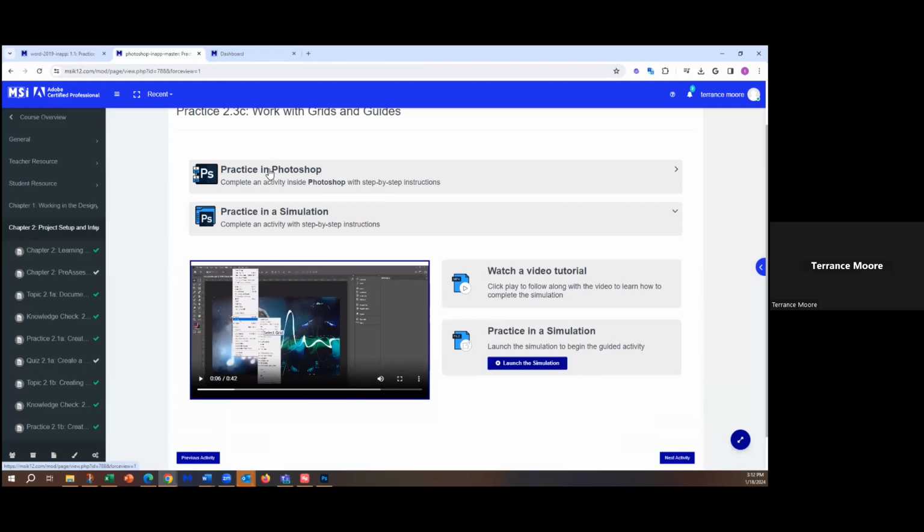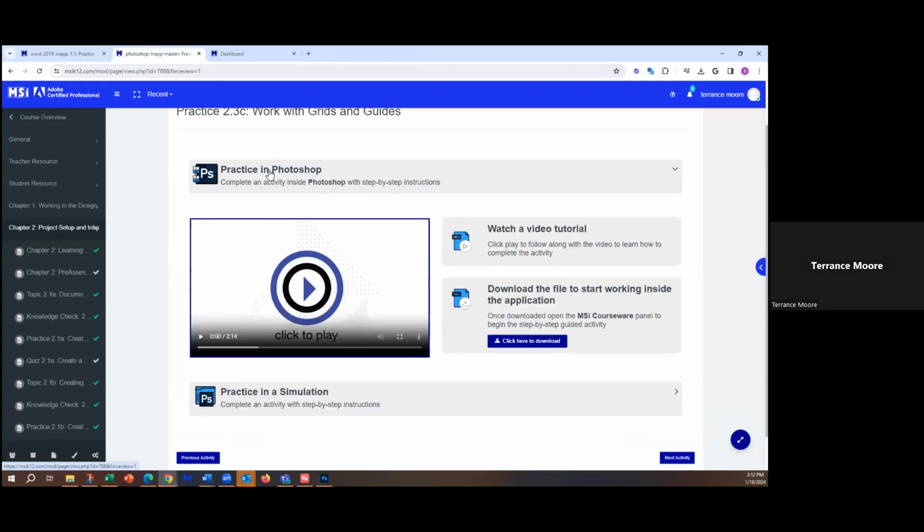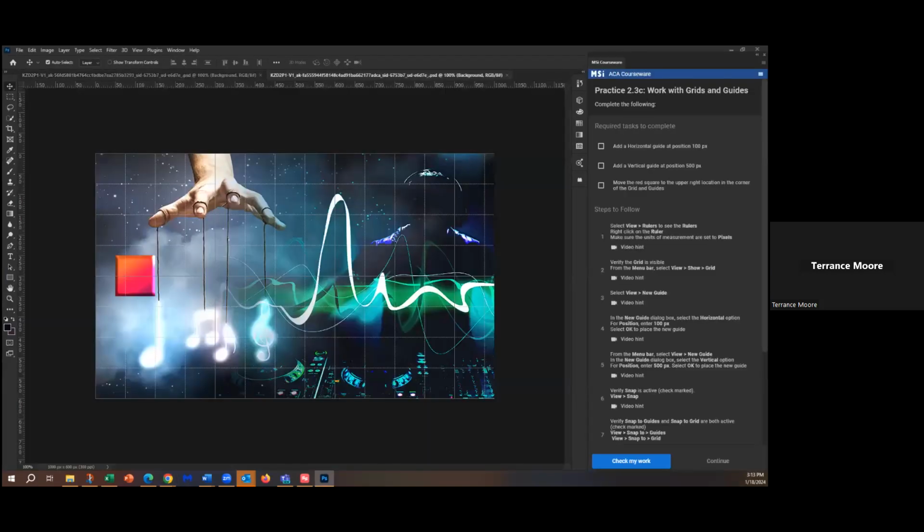Now, this is an MSI innovation where it allows the student to work inside the Photoshop application. So it actually opens up a start file. The MSI courseware lives inside the actual Adobe application. We also have this for Microsoft. So I know how to do this once. I can do it super quick just to show you how it works. This is kind of neat.